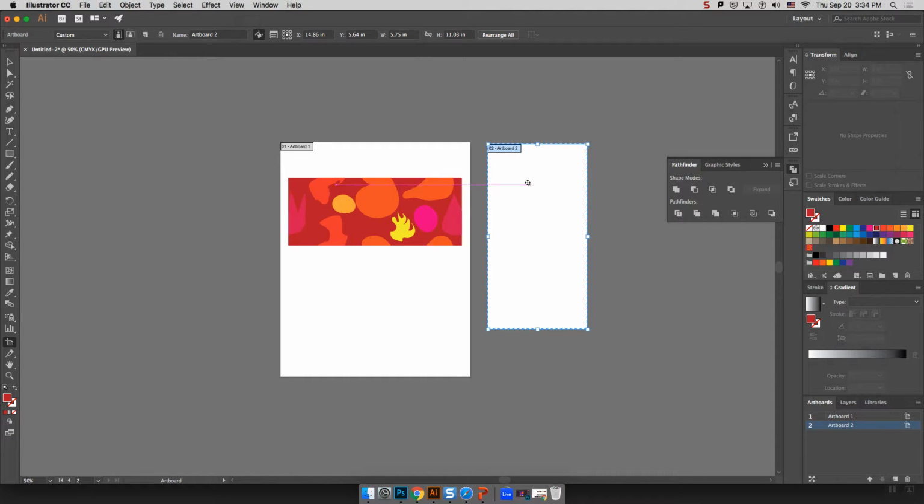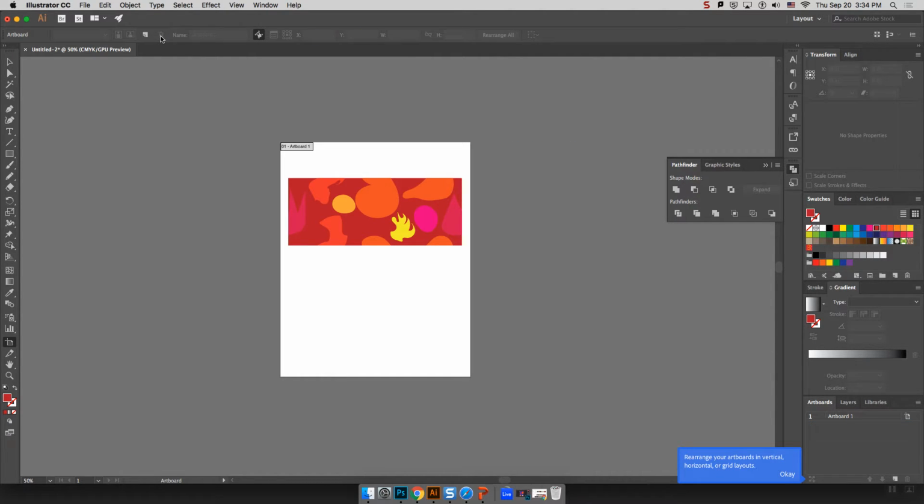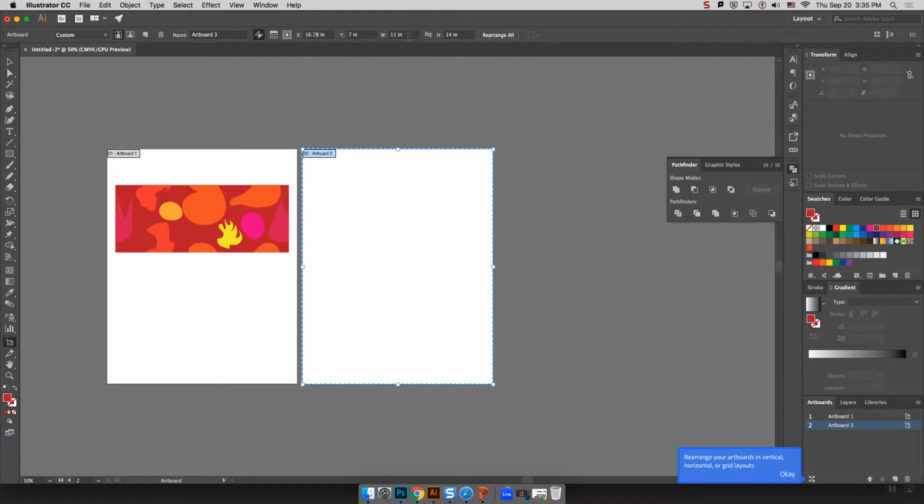So I'm actually going to delete this artboard. You can select different artboards with the Artboard tool as well, and then you can go up to the control panel and hit delete. Now with the Artboard tool, instead of dragging one out, I'm going to choose new artboard, and it's going to make one that's exactly the size of my first artboard, which I believe was 11 by 14. Yeah. So up here at the top, we can see that the size is 11 by 14.